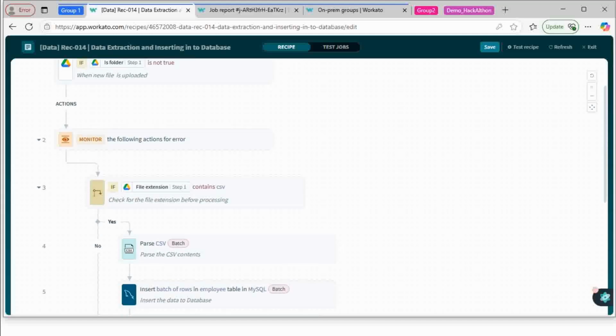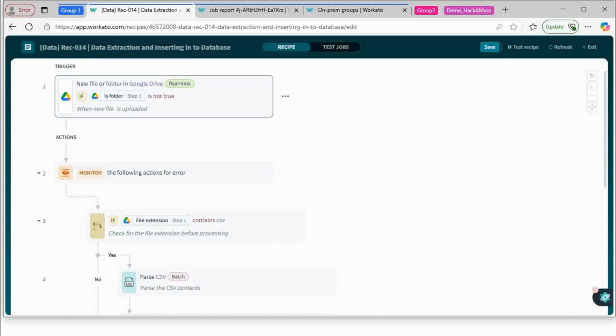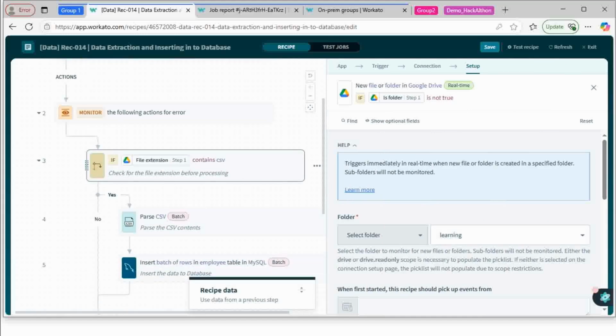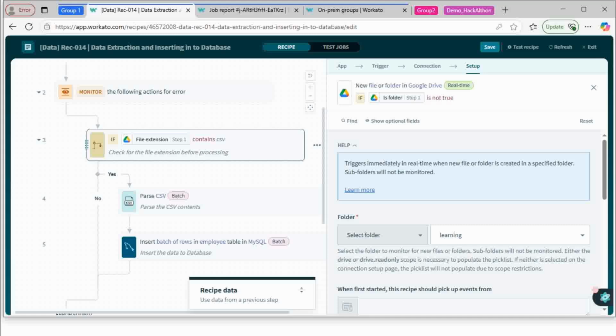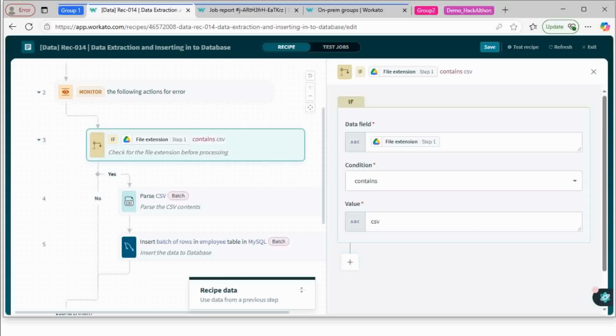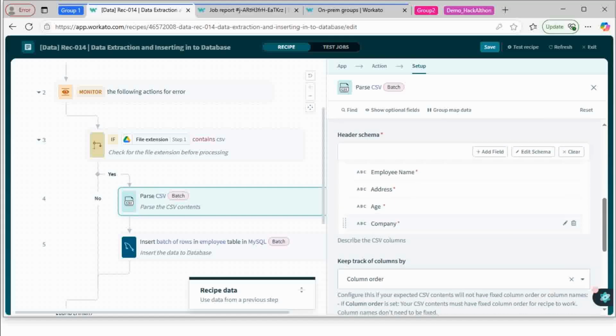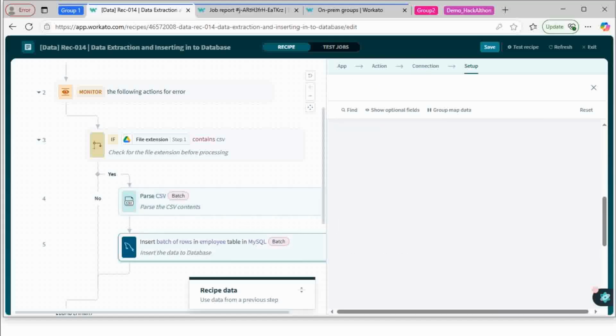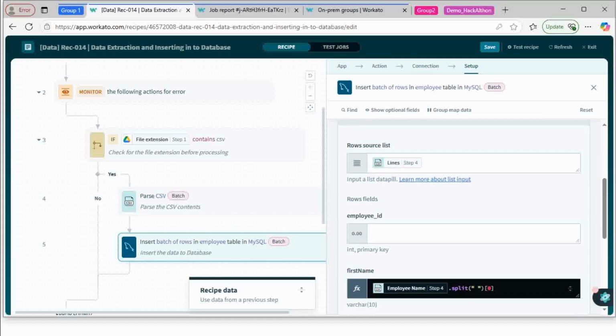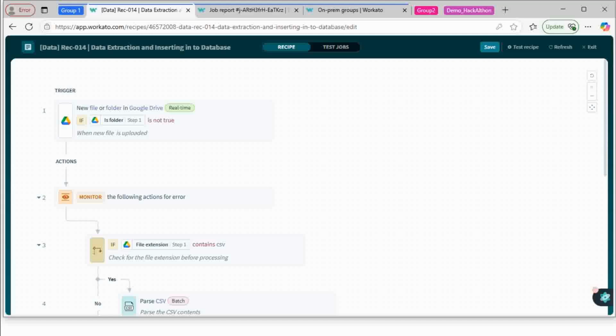I'll be doing the extraction part from the drive, the file-based data, basically on the CSV data. So the file extension will be CSV. Then the data will be parsed using the required information, and then it will be inserted into a database. This is very simple, but effective for you to understand.